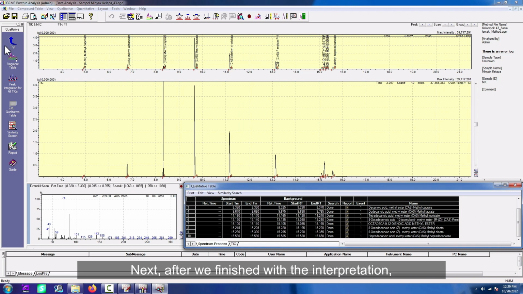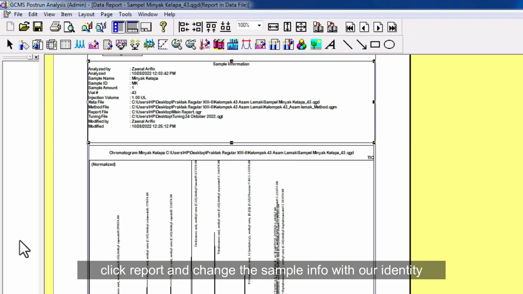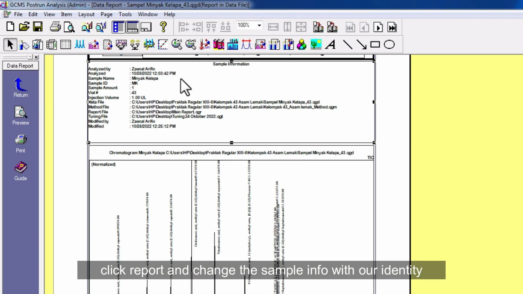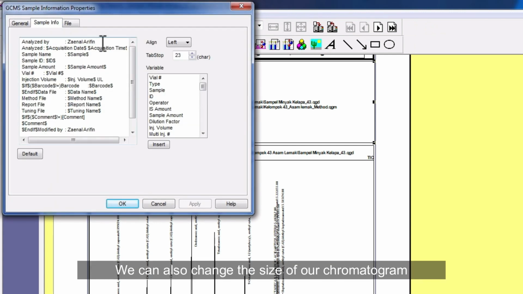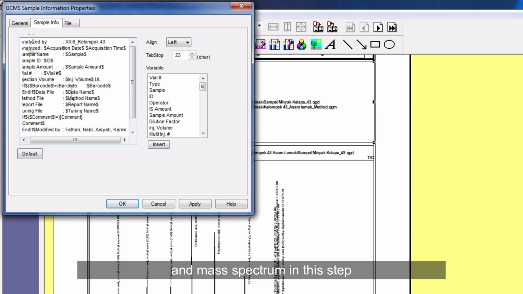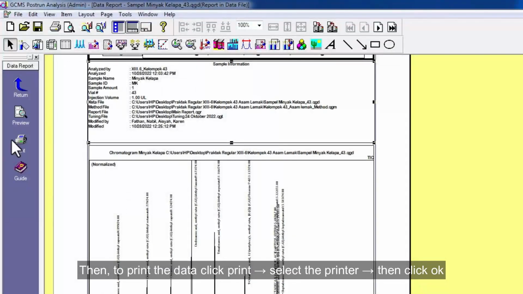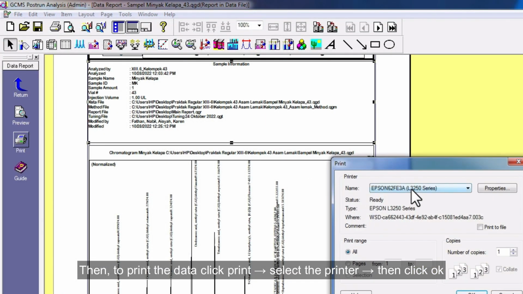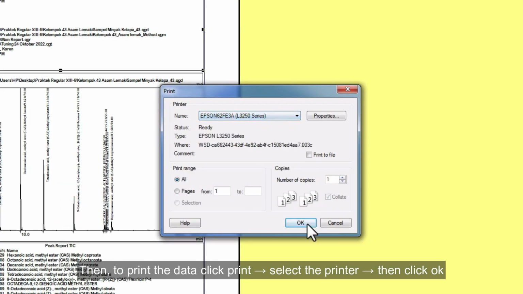Next, after we finish with the interpretation, click Report and change the sample info with our identity. We can also change the size of our chromatogram and mass spectrum in this step. Then, to print the data, click Print, select the printer, then click OK.